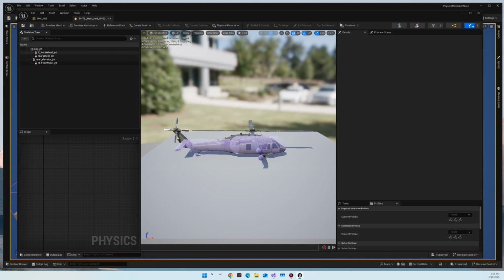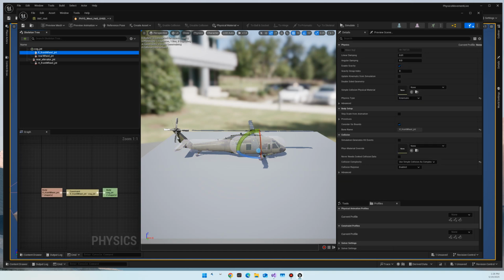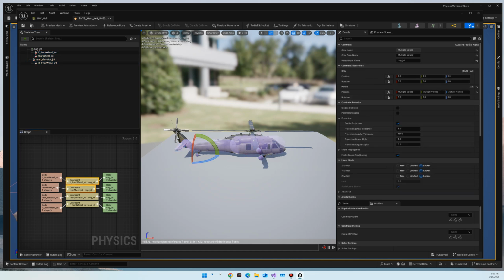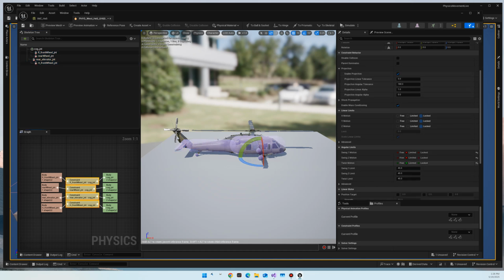But for now, I just want the fuselage. I'm going to keep the tail fin right there, and everything else I'm just going to keep. So one thing I'm going to do is select all of these for now, and go into the constraints. As you can see, I'm just right-clicking on the constraints, and I'm going to adjust these.